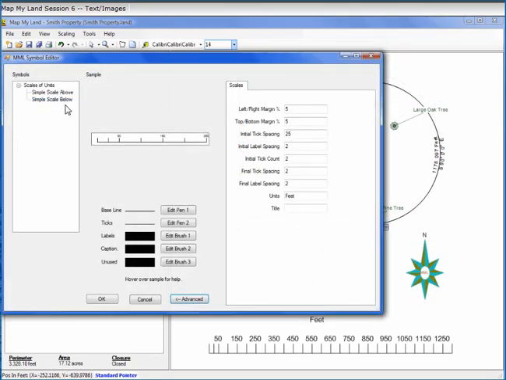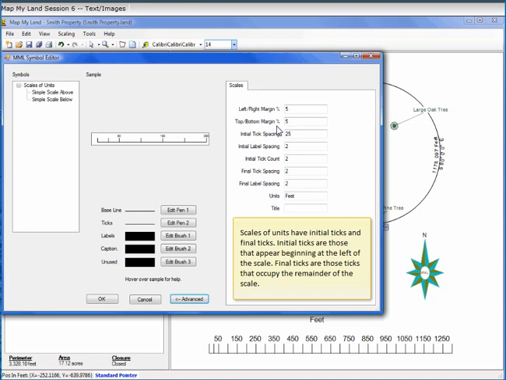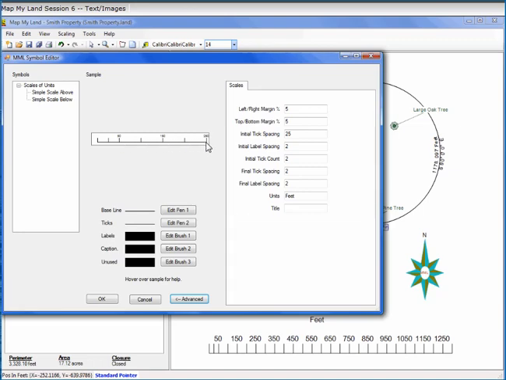Under the Advanced button for scales, the left-right margin represents the percentage of the width of the scale reserved for left and right margins combined. The top-bottom margin percentage represents the percentage of the height reserved for top and bottom margins combined. Scales of units have initial ticks and final ticks. Initial ticks are those that appear beginning at the left of the scale. Final ticks are those ticks that occupy the remainder of the scale.